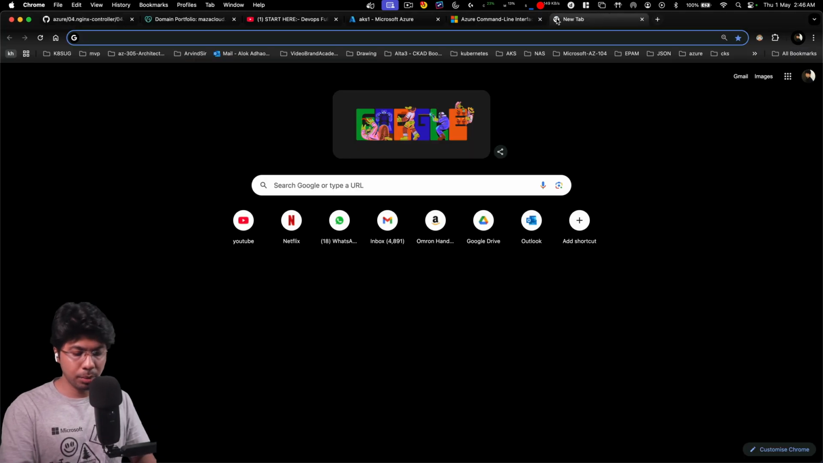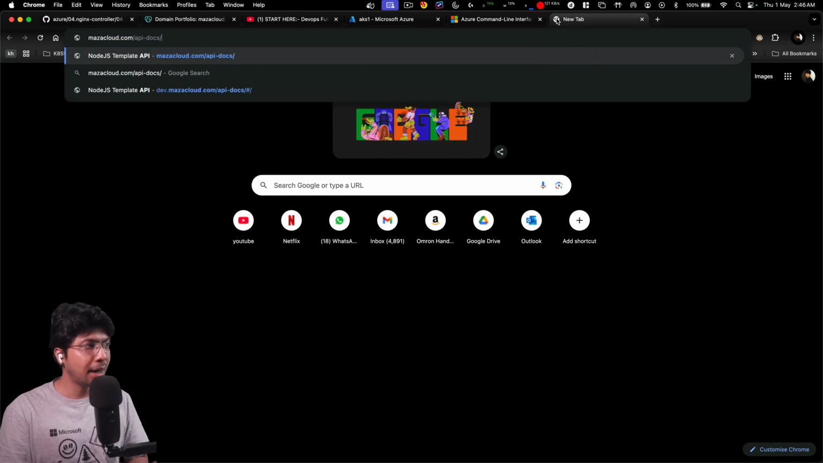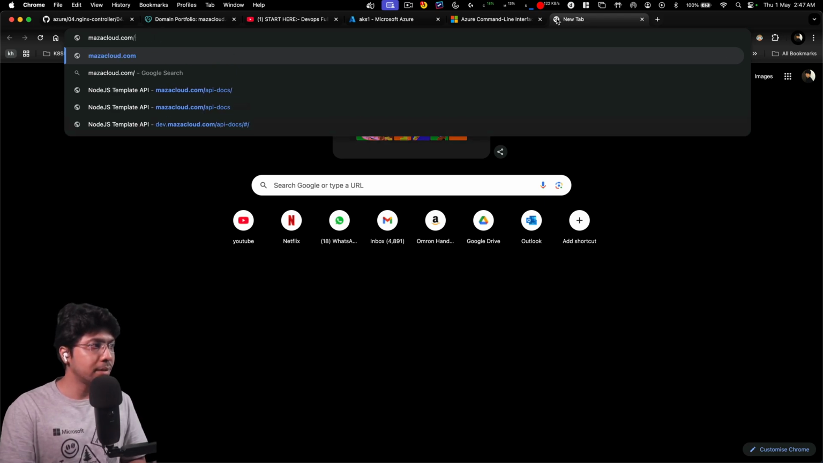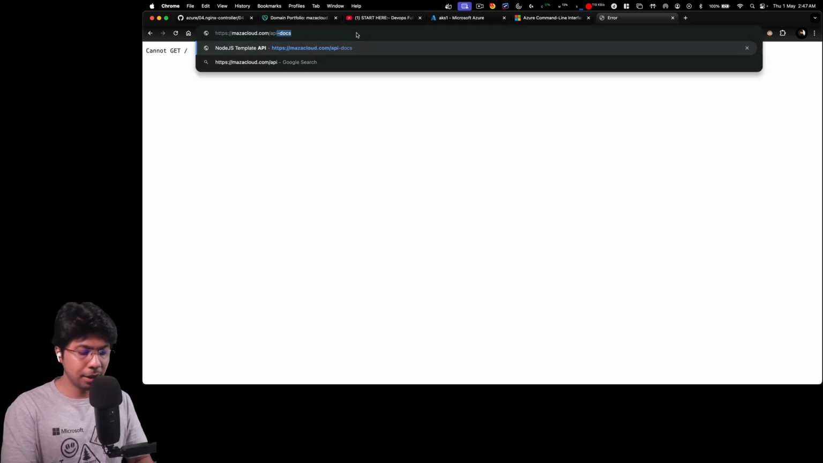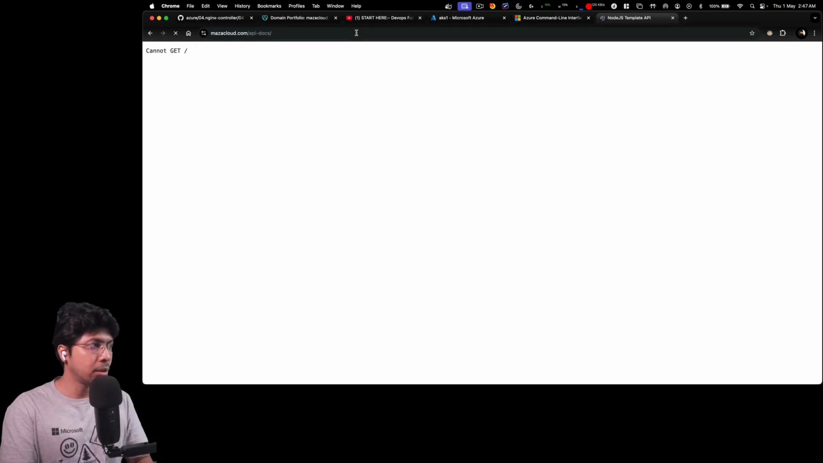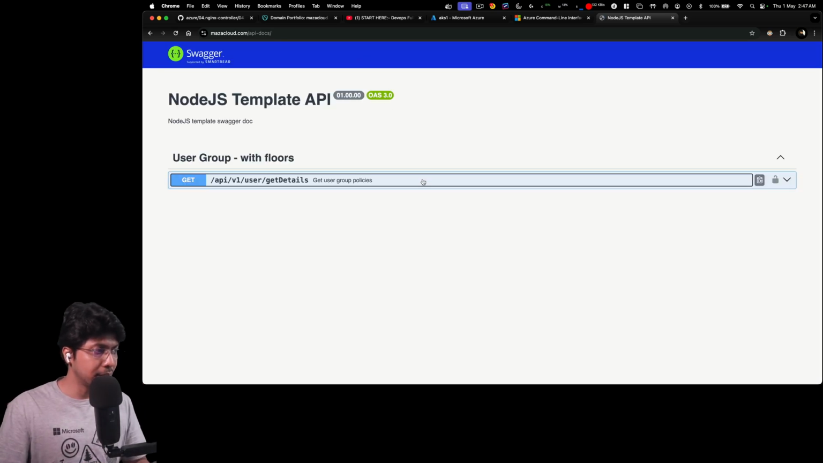Which are all the domains that we have done? We have casacloud.com/API/docs, because I have a Node.js application that is exposing the Swagger URL on /API/docs. Hence, if I do only /, I'll be pointing to / where I do not have anything in this Node.js application. But if I do /API-docs, I know there is a Swagger URL present there, and we can see it here.